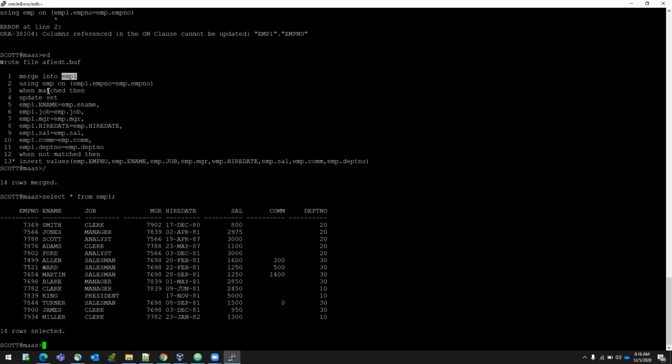When matched, if it is matched, then update it. Update all these columns except the joining column. The joining column you can't update, because we get this error: column reference in your ON clause cannot be updated. So you can't do this. And when not matched, that is the data is not there, then insert the data into it. This is the concept.